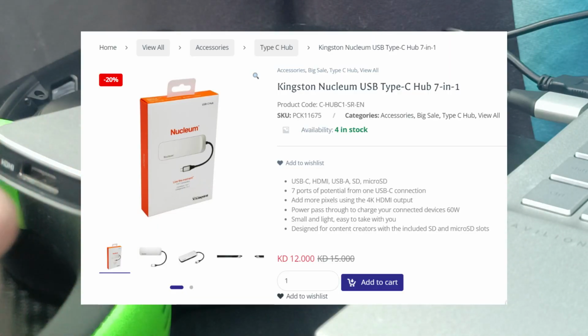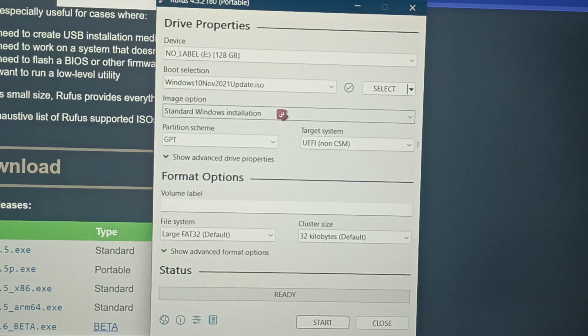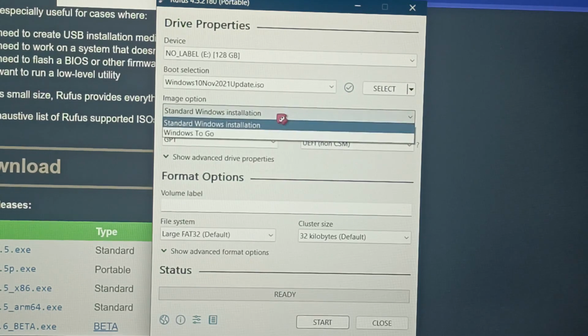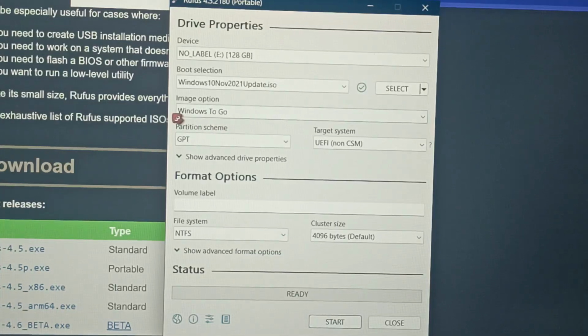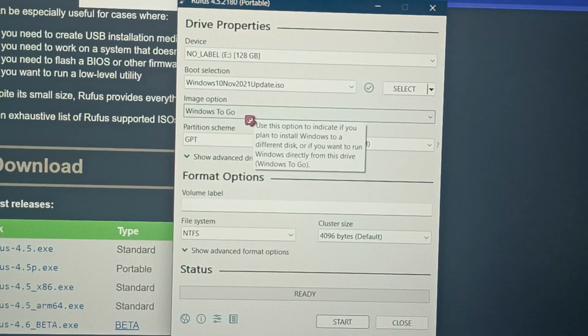I'm using an adapter for this because my computer does not have an SD card slot. Alright, so for this we have to make sure that we are gonna install Windows To Go, not standard. Note, it's important to pick Windows To Go and not standard if you're planning to install Windows on the SD card like a normal Windows installation, which is what we're gonna do. Because as I mentioned earlier, if you choose standard, it's just gonna create installation media.